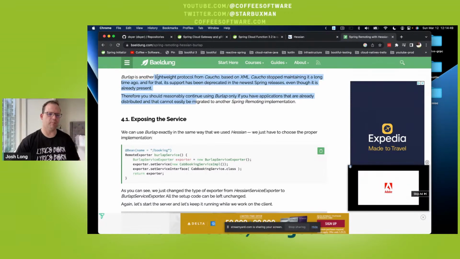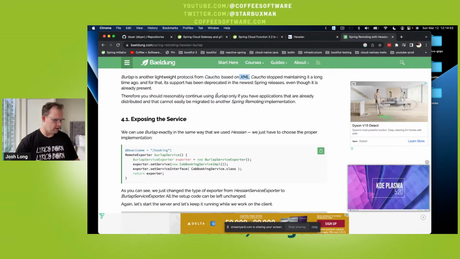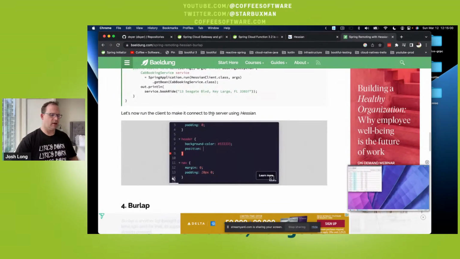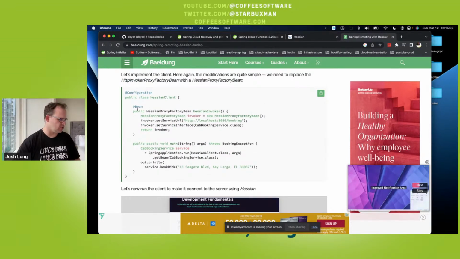Burlap is another lightweight protocol from Caucho based on XML, right? Exactly. So Hessian was binary, Burlap was XML, but I wouldn't use either one of them today at all, right? In fact, even 10, 15 years ago, it was starting to become very clear that there were other approaches to doing serialization. So you had RMI, you had Hessian, you had Burlap.